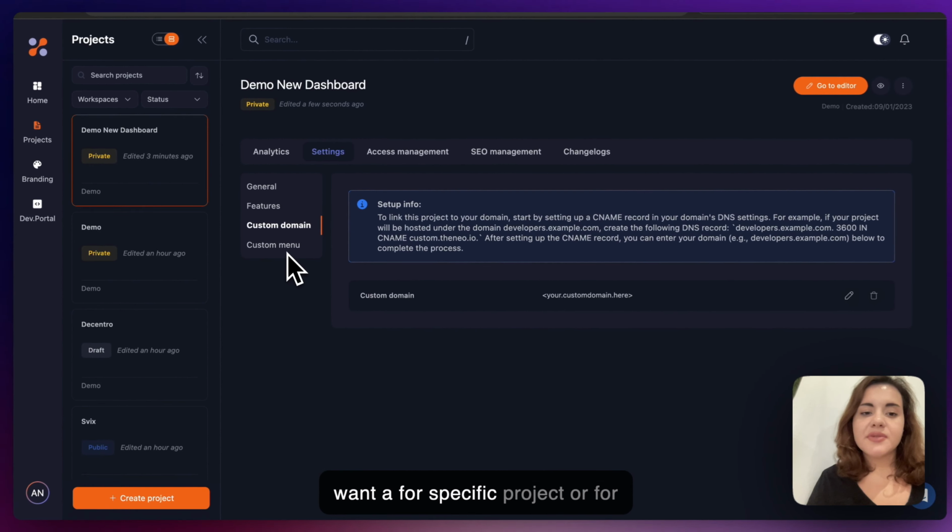If I want it for a specific project or for a specific developer portal, then I can do it from here. And you saw before that in the menu on top right, we were showing API Explorer and changelog. If you need to delete this or add anything on top, it's very simple. You can just do it from here.